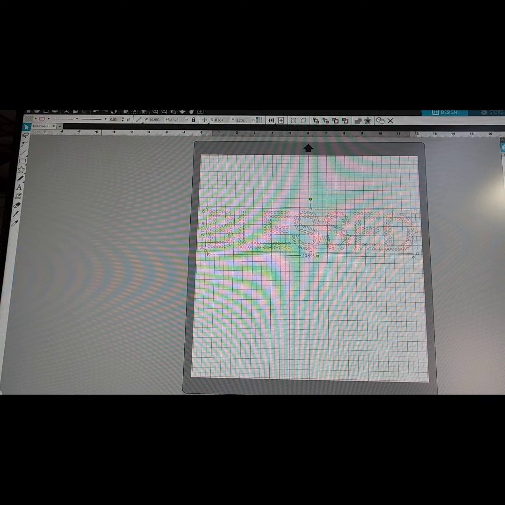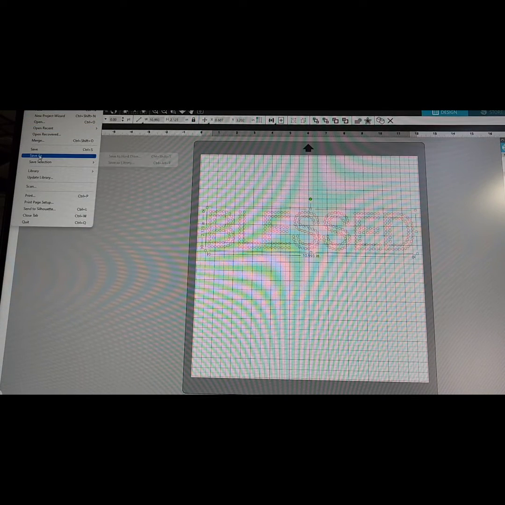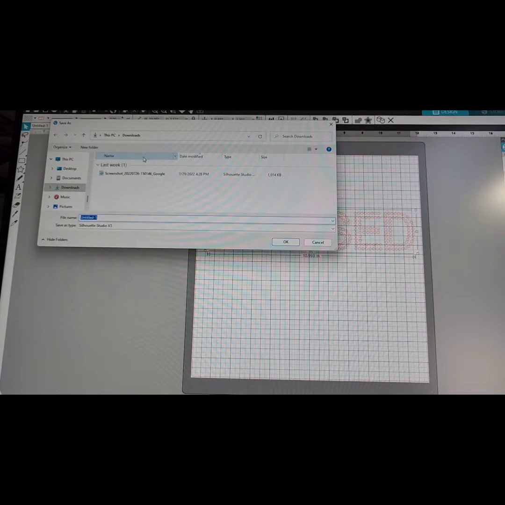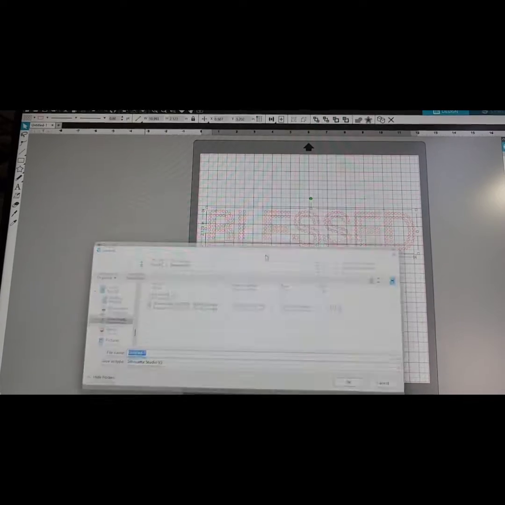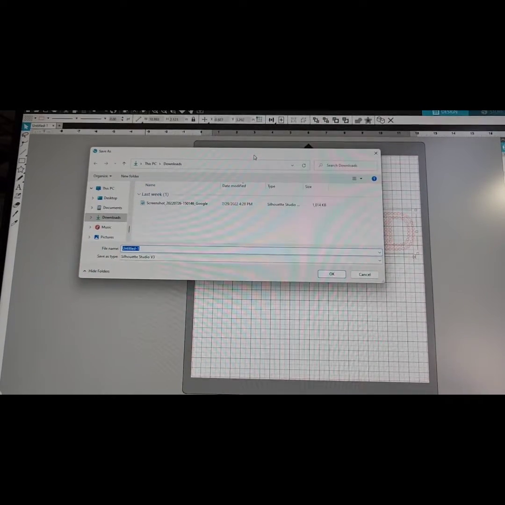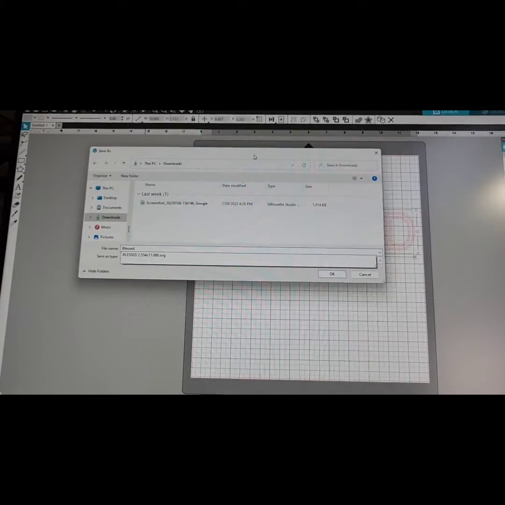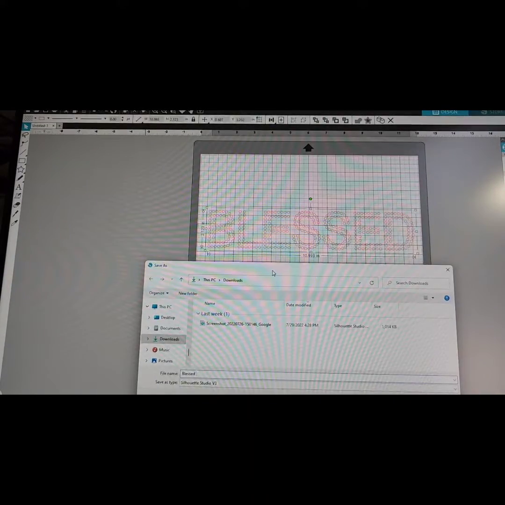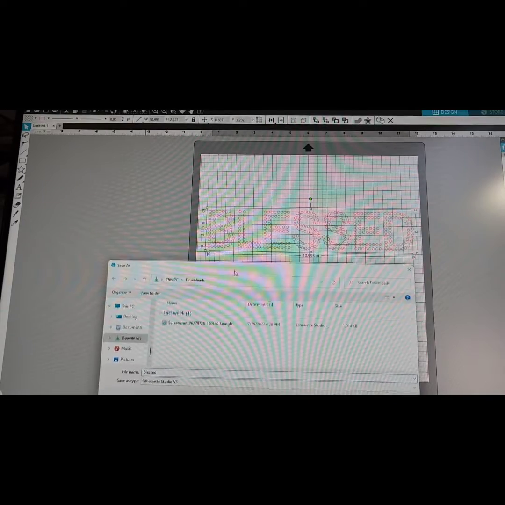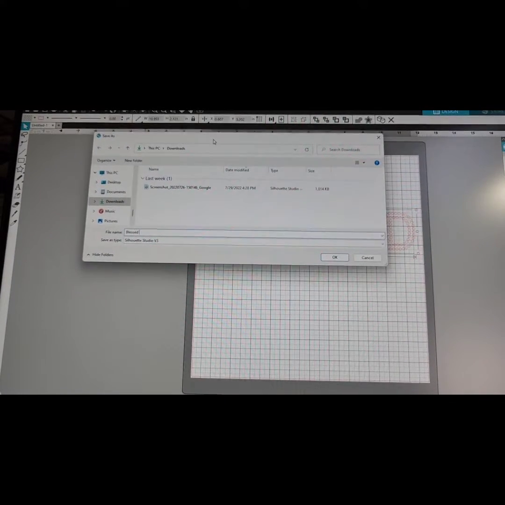I'm going to save it. So I'm just going to go to File, Save As. I want to save it to my hard drive. And then you want to name it. So this would be blessed. And then, as you can see, I already have one. Don't particularly care for that height, but it's actually bigger. But anyway, you're going to save it as blessed.